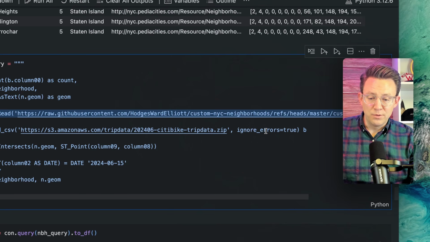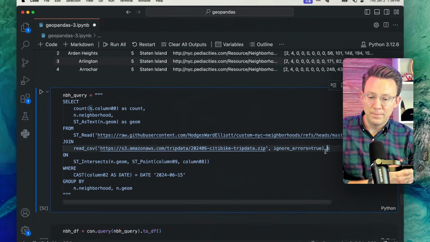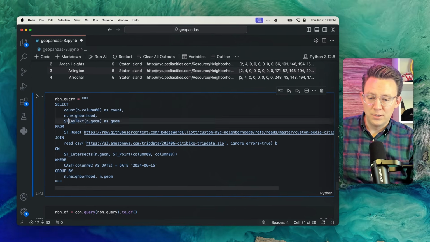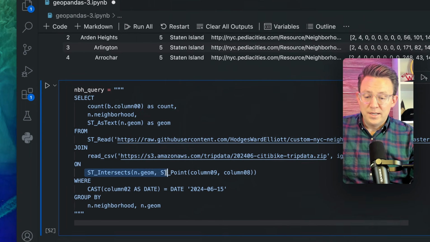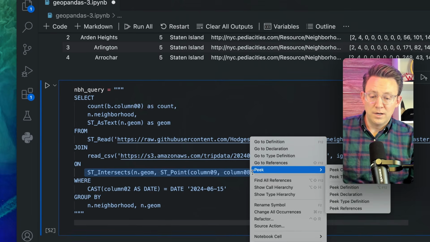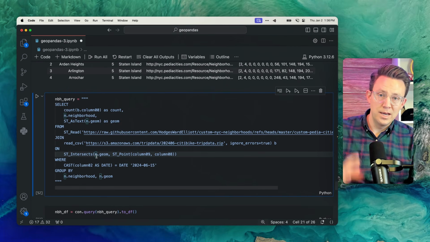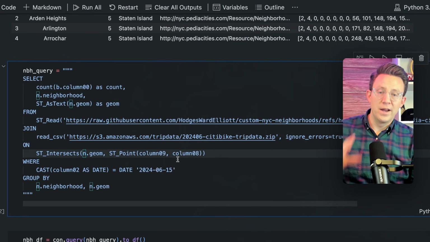In this case, I'm using read CSV, which is going to be b for bikes, so every time you see table b, that's the bike data. So here you see I have the count of the bikes, the neighborhood name, and the geometry of the neighborhood from the neighborhoods file. Then what I'm going to do is run this ST_Intersects. I'm going to join those two on the intersection, or anytime those two intersect, the geometry of the neighborhood and the starting geometry of the bike trip.